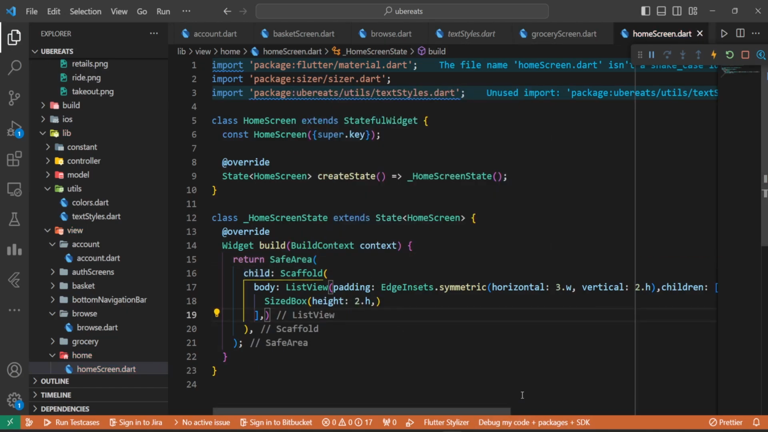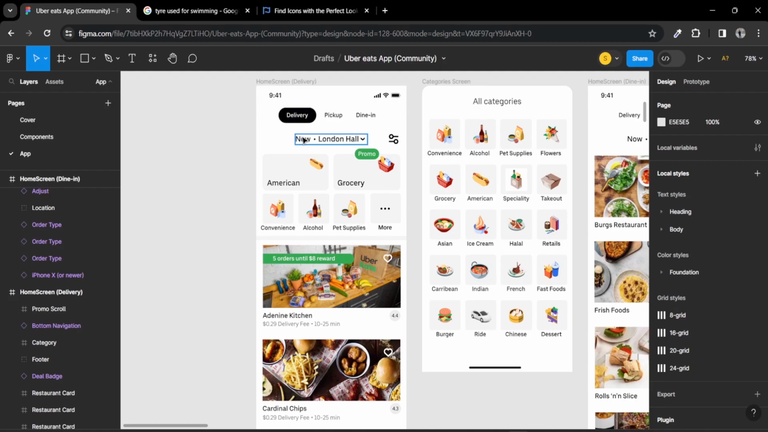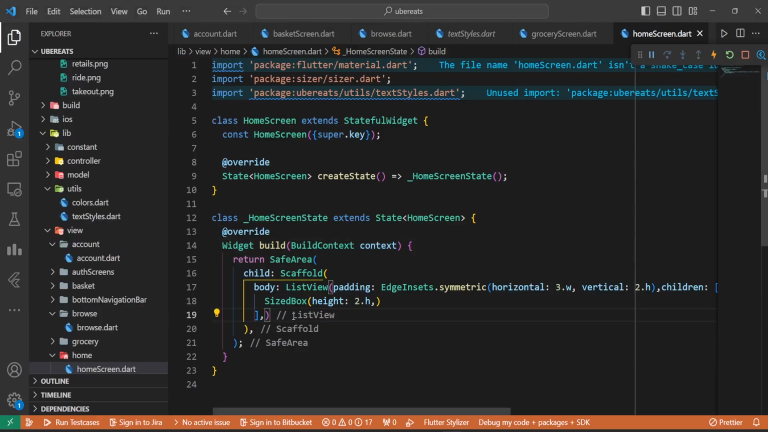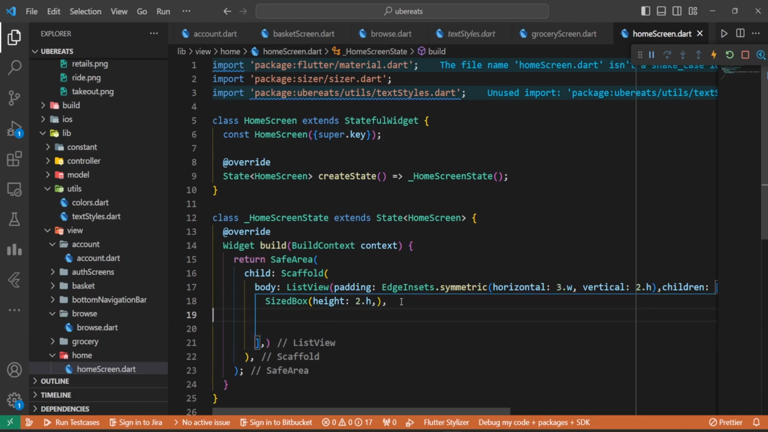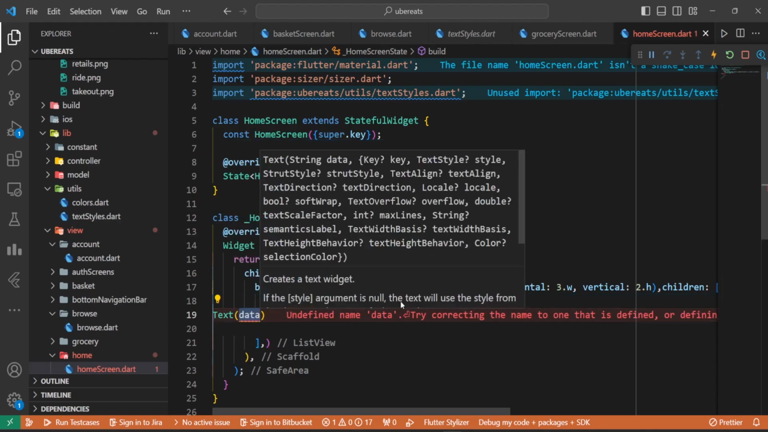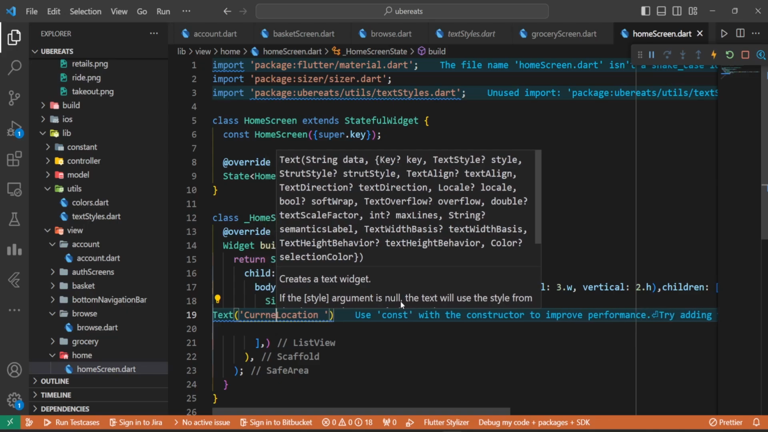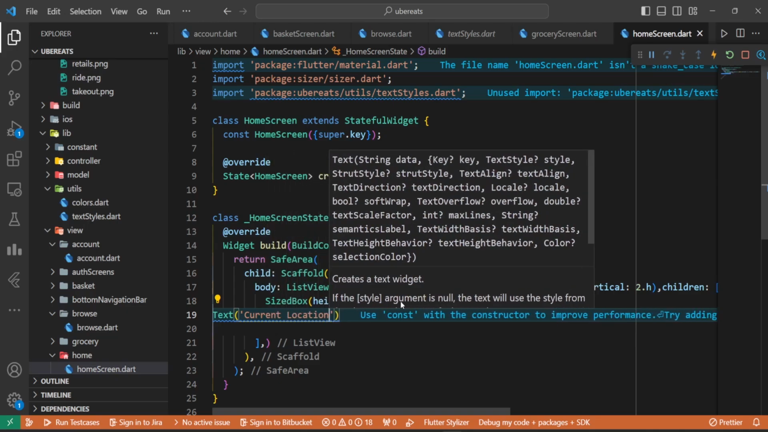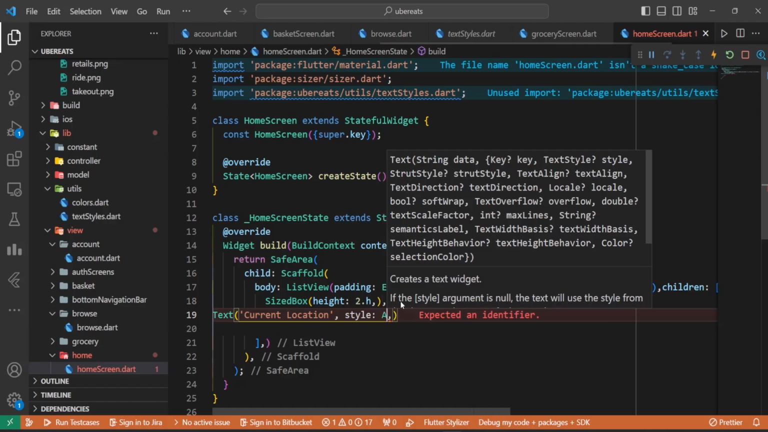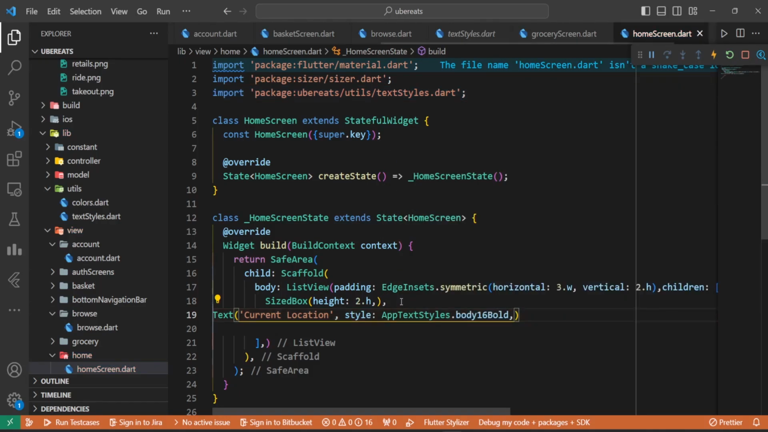And now let's have a look. Here first comes the location, like what is my current location, and then these buttons. So here we will go with text, and inside here we will go with location, current location, and then we will go with the style. It's going to be app text style, I think so. 16 bold will go good.